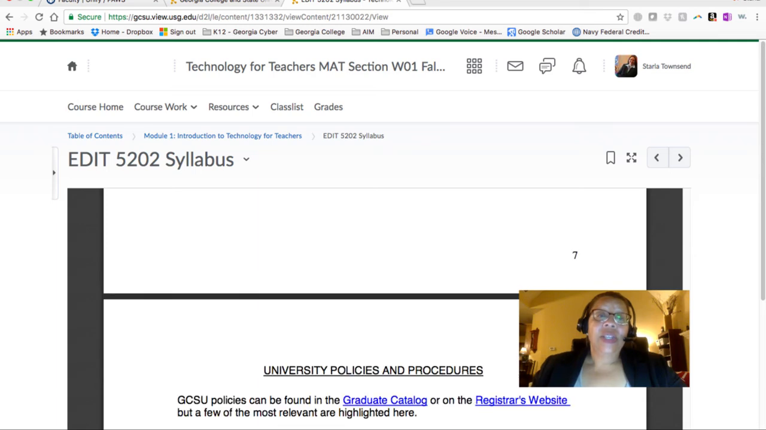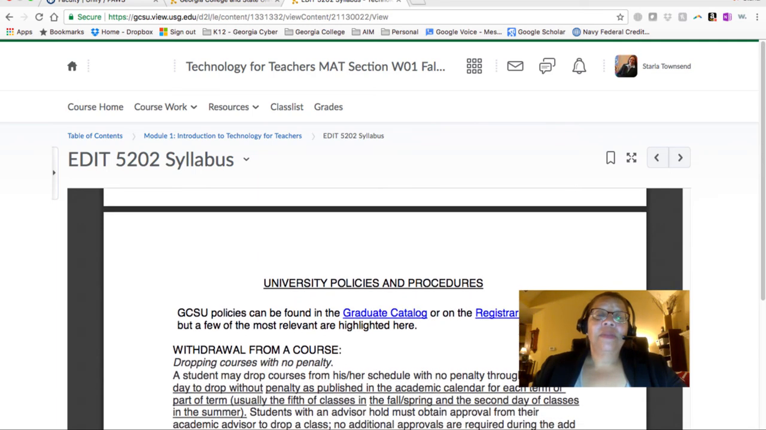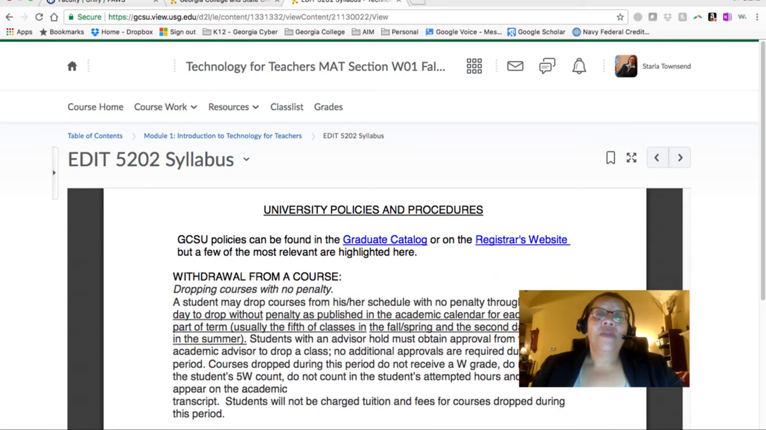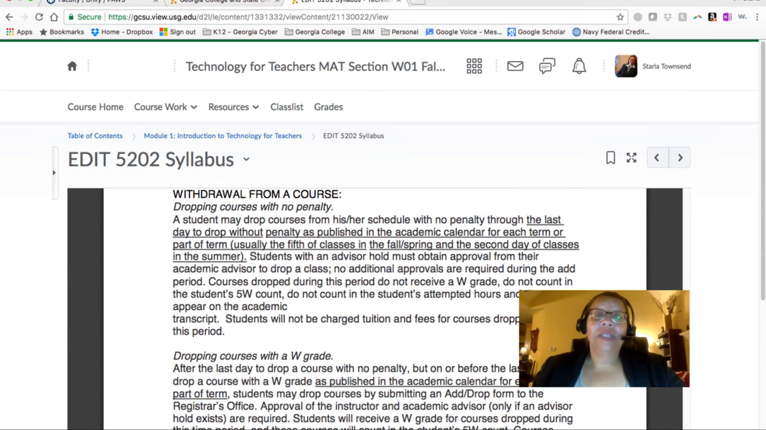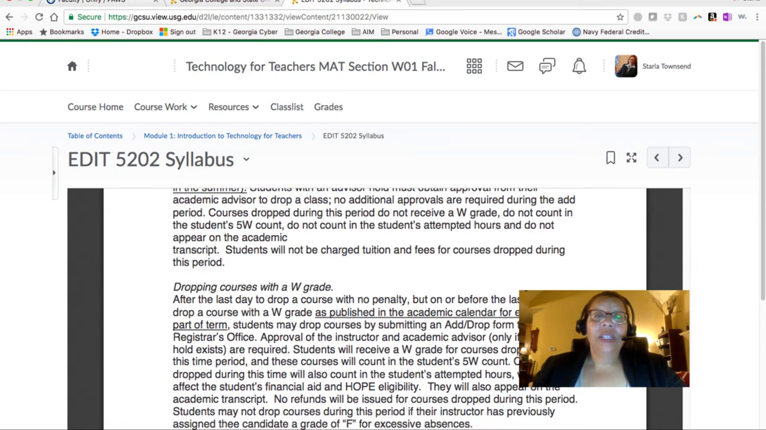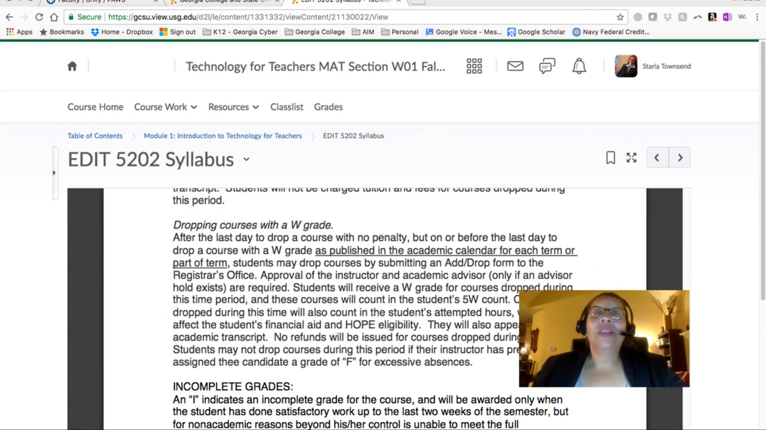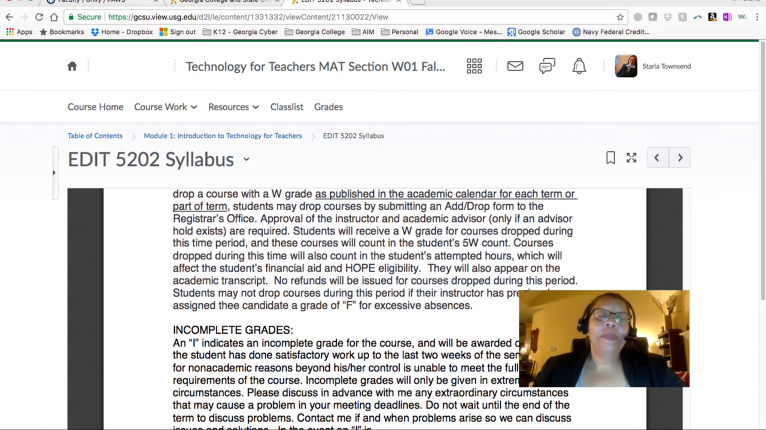And the university policies, I'm going to let you read through this. This should be pretty familiar for you for all classes, but I do want to remind you to pay close attention to the drop date. If you need to drop, you want to make sure you adhere to that so that it doesn't affect your GPA, especially those of you who are looking for HOPE or financial aid eligibility. So make sure you mark that on your calendar if you are planning or think you may need to drop.